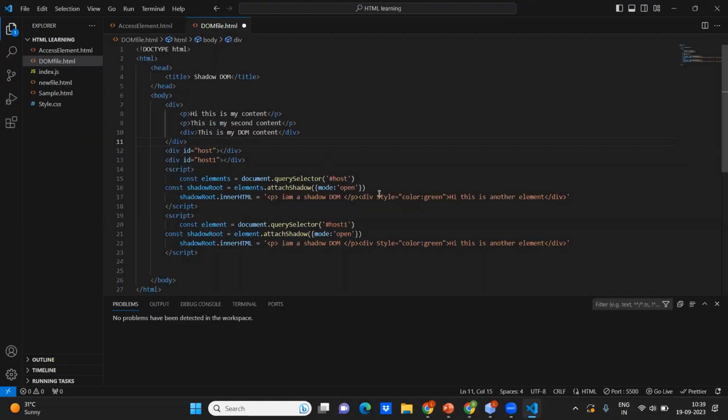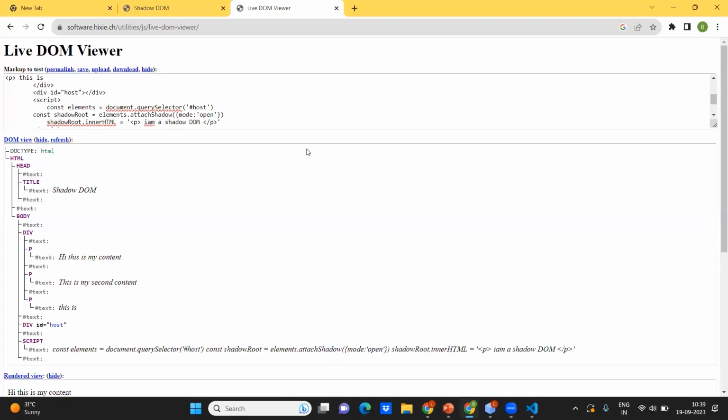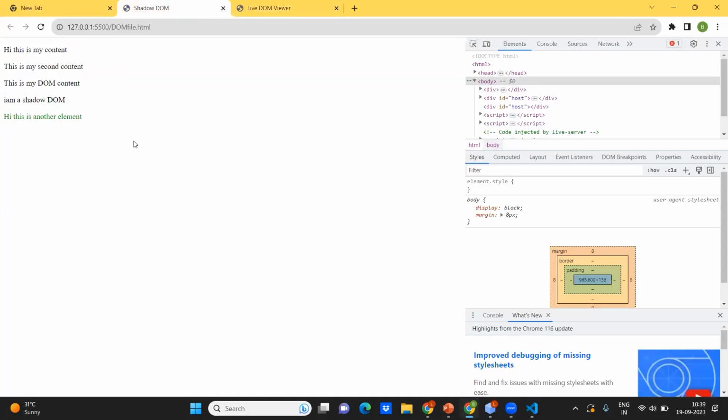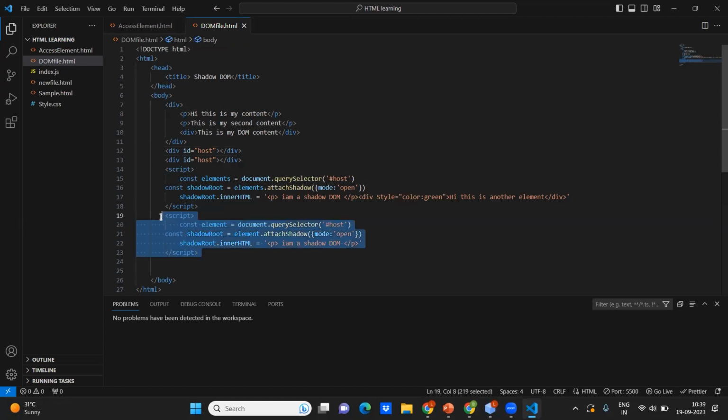But this is a HTML thing. But as per the LWC, we can create as many shadow DOMs as we want, and we can insert the DOMs into main DOM. If I'm thinking, this is the div content, this is the host one, this is host one. This shadow DOM was not connected.